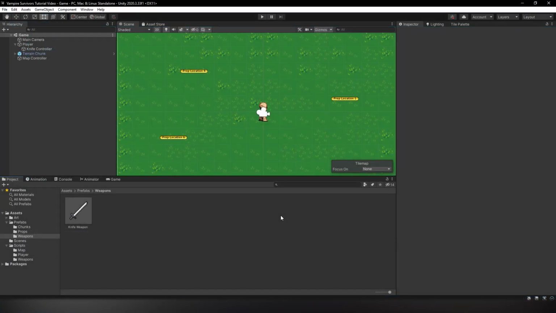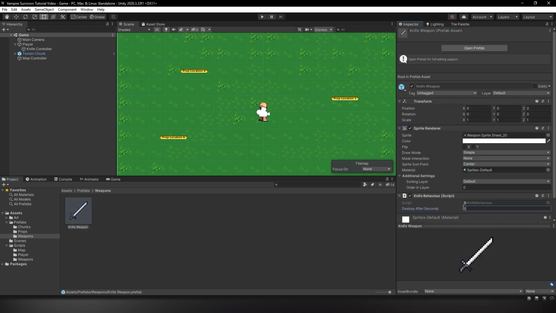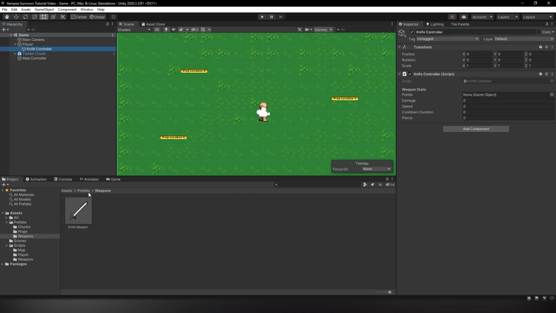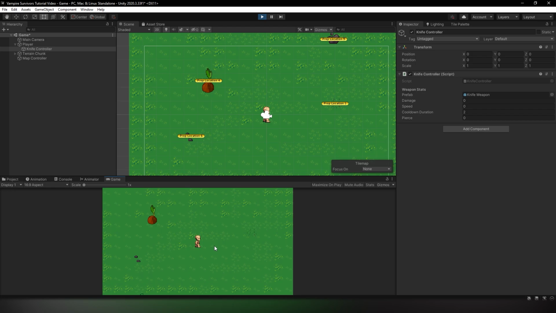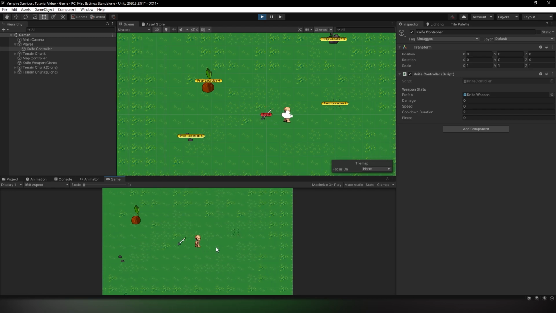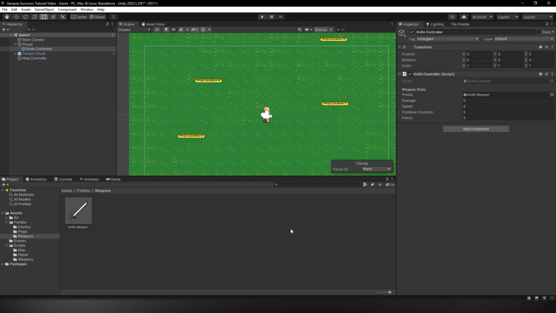Head back into the editor and set the destroy after seconds on the knife behavior on the knife prefab to be something like 3, and drag the prefab into the knife controller parameter and cooldown duration. If you now hit play, you'll see that nothing really happens except for the knife spawning on top of the player object and getting destroyed shortly after. This is because we haven't yet set the direction which is used to define the movement of the knife.